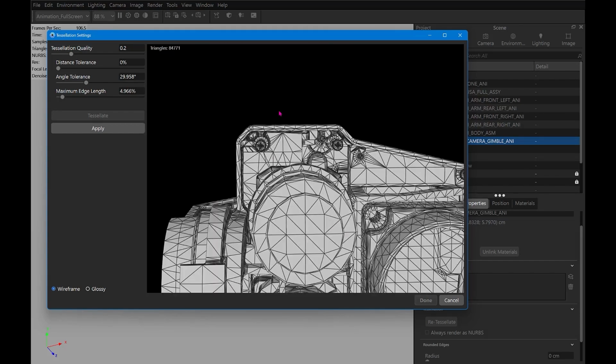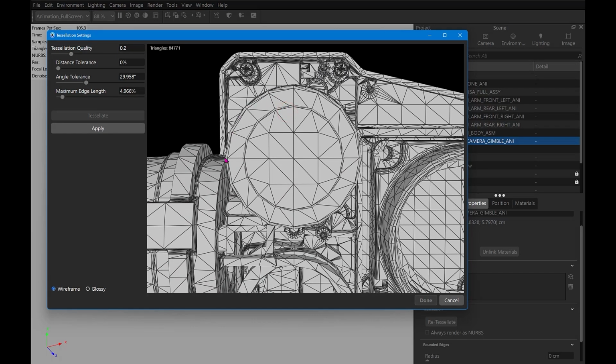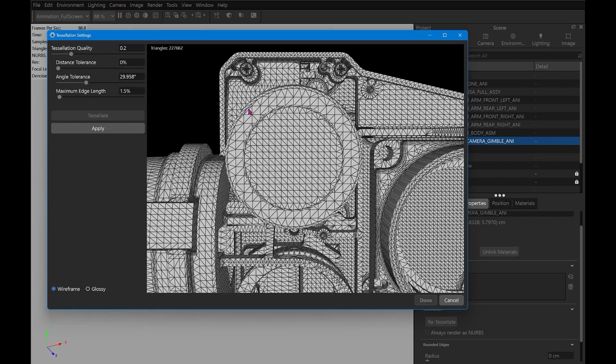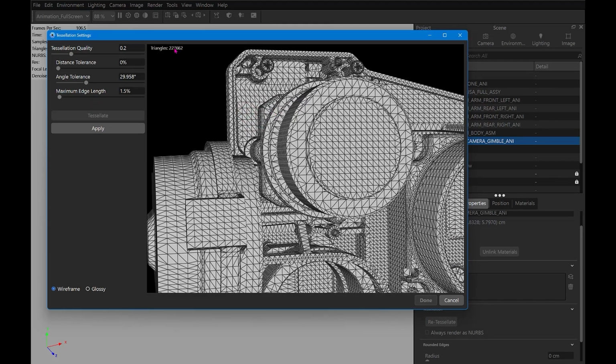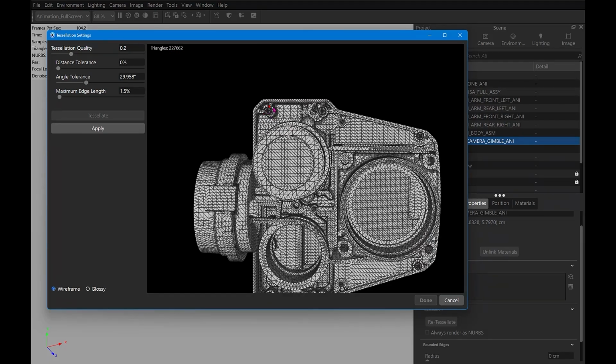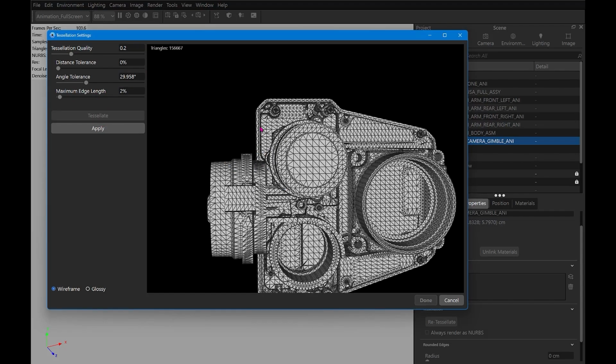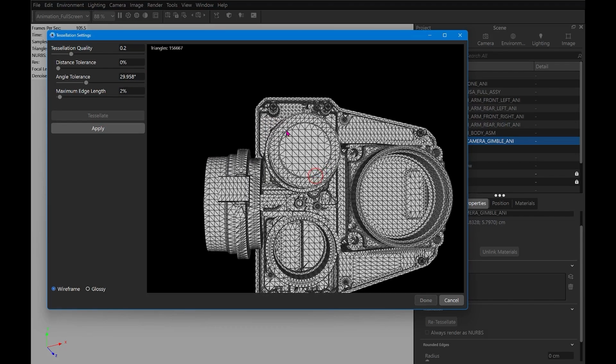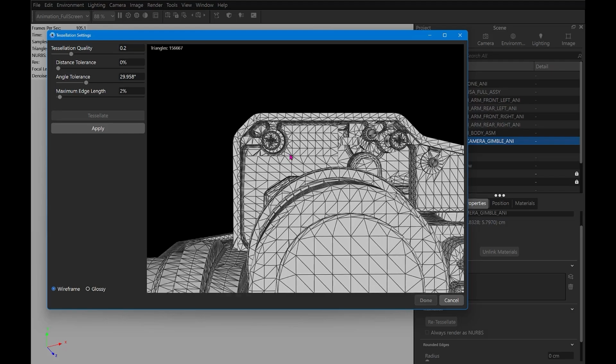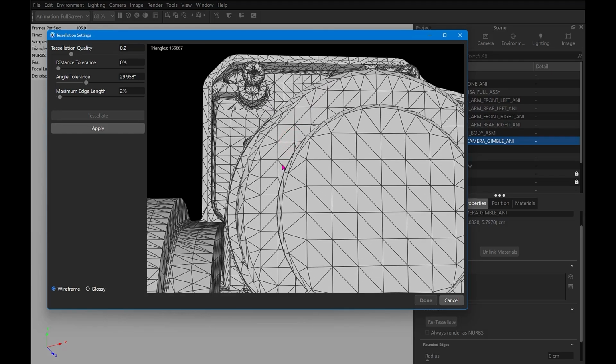However, we have these round parts on here and they've got some really bad faceting. So to adjust that, I'm going to turn down the maximum edge length here and then select tessellate again. And now we've gone from, I guess it was 84,000 to 227,000. And it looks a lot better, but I think we need to dial that down a little bit more. So again, I'm going to use the edge length because we want to get these fairly round without a lot of faceting. I'm thinking this looks good.